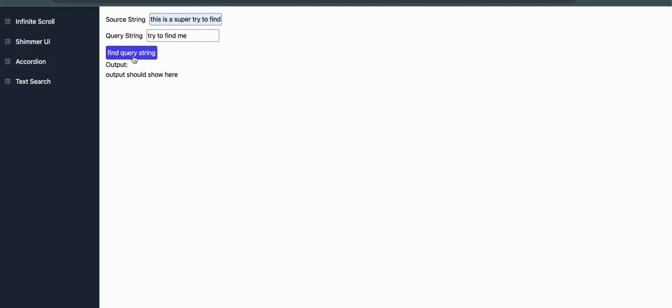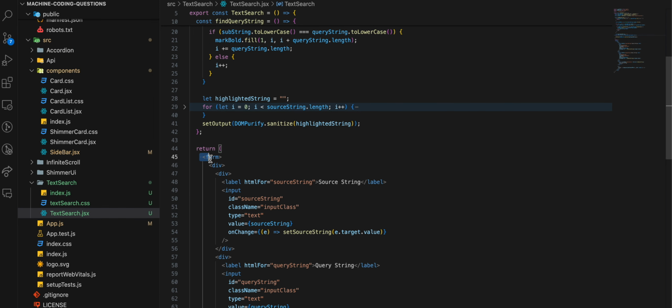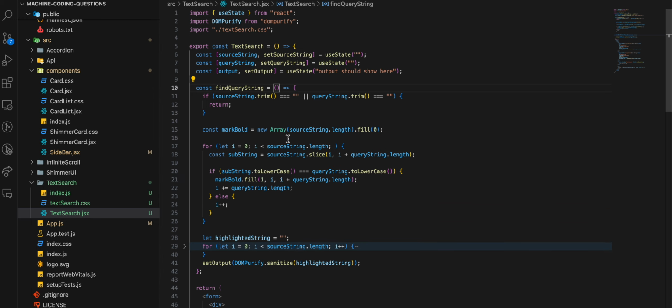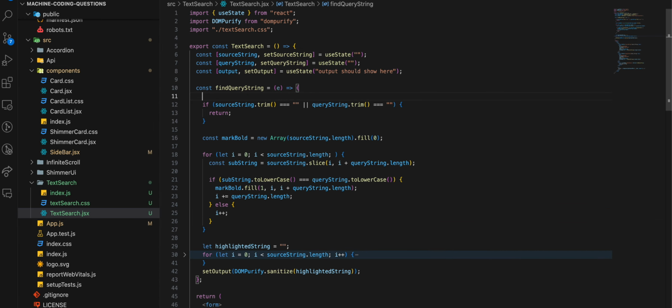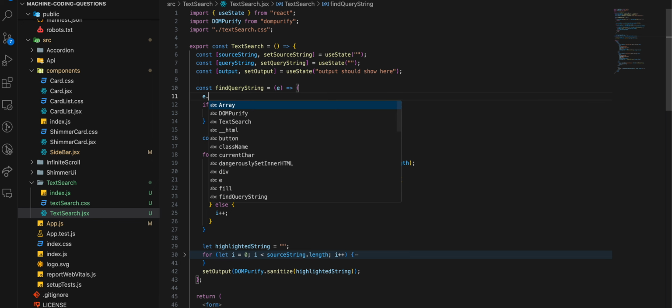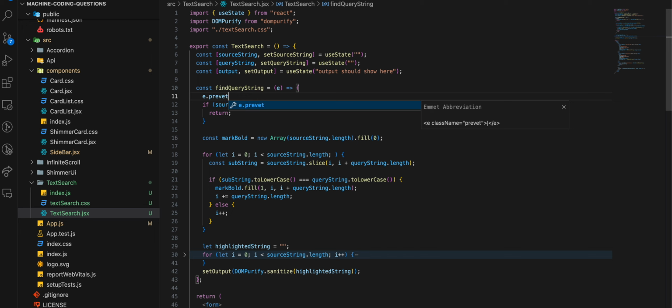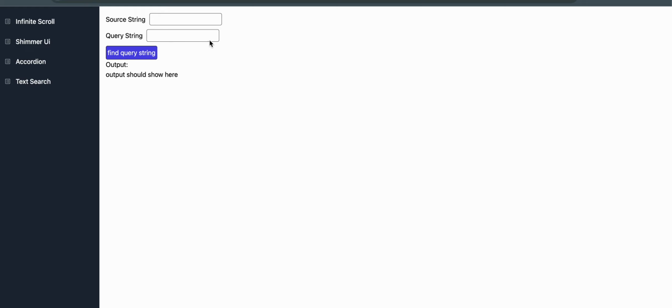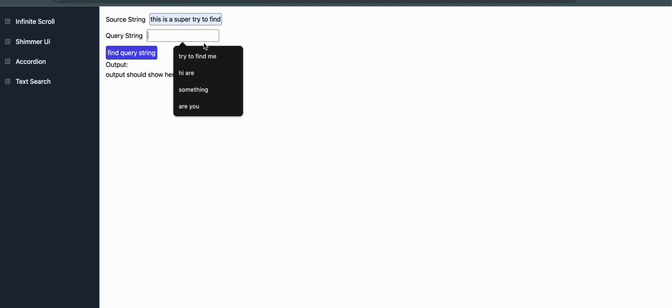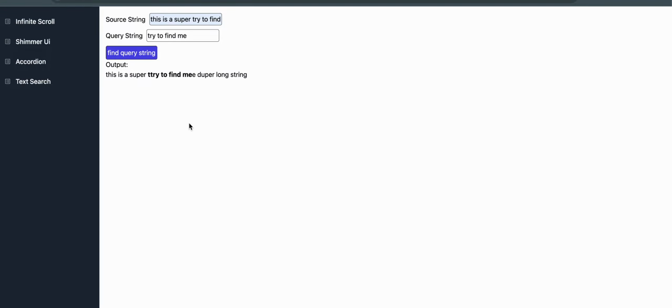Now if I do find this, okay, I am using a form over here, so we have to do preventDefault to maintain the state and to prevent the page from refreshing. So I'll do event preventDefault. Now again I'll enter 'try to find me' over here.